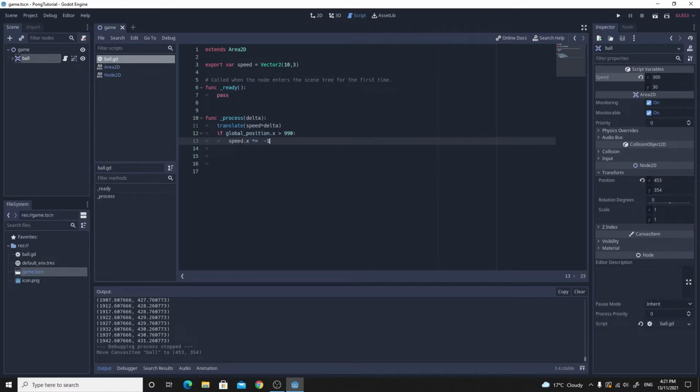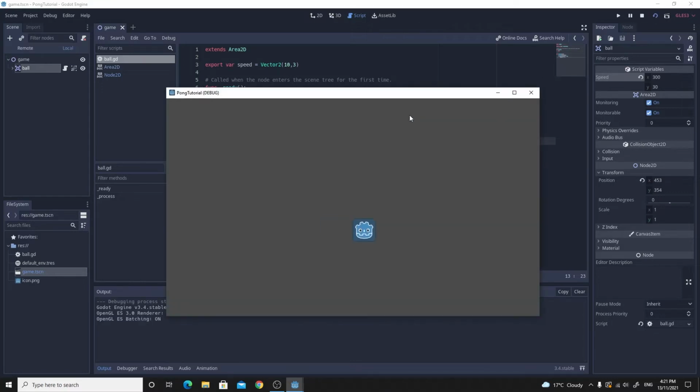So by doing this, what we should see if we test this is that when this global position dot x gets greater than 990, the x speed should be inverted, multiplied by -1, and then this process runs again, and it translates by speed again, which has just changed. So let's test this and see what happens. So when we get to 990, it turns around and it goes the other way.